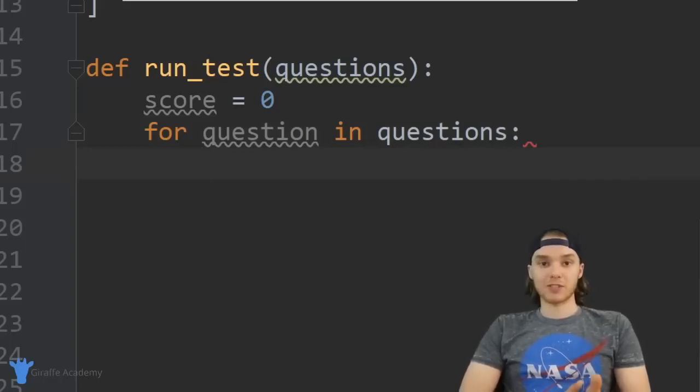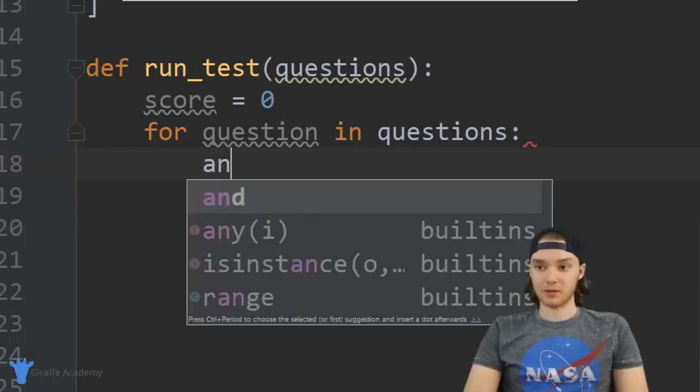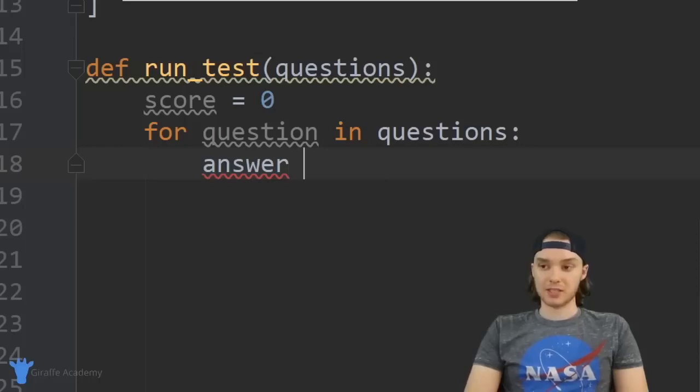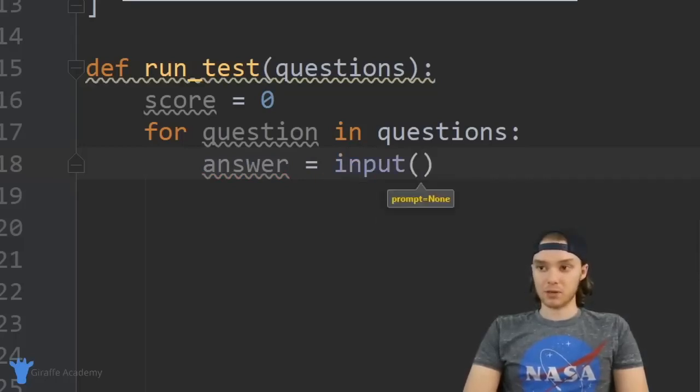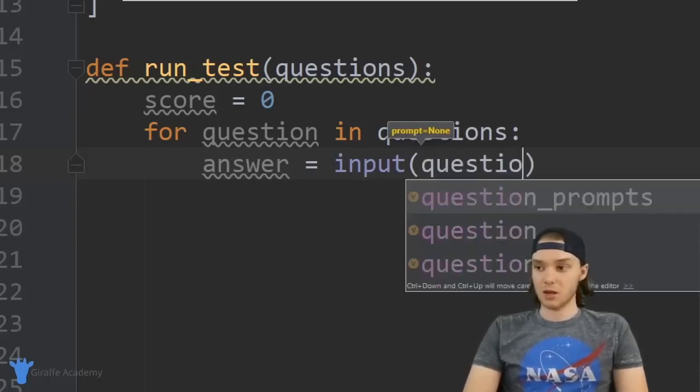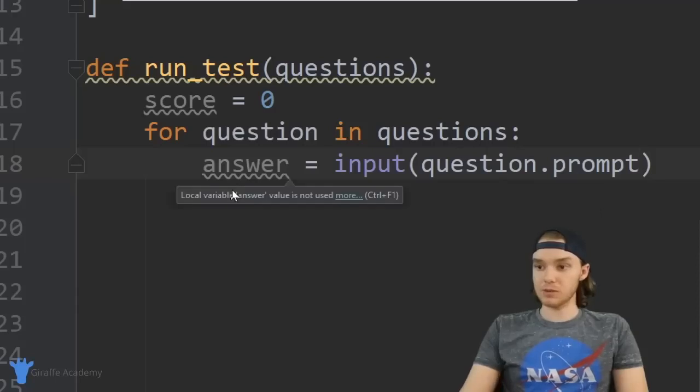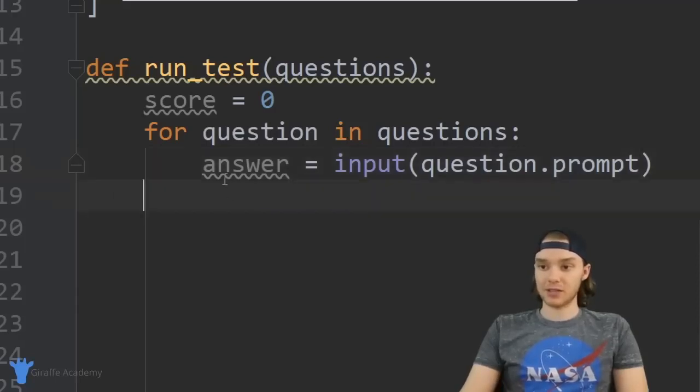And basically, the first thing I wanna do is ask the user the question. And I wanna store their response inside of a variable. So I'm gonna make a variable down here called answer. And this is gonna represent the user's answer to the question. And I'm gonna set it equal to input, and I need to give this a prompt. So I'm actually gonna give this the prompt for the question. So I can just say question.prompt. So now I have the answer that the user entered in, which is stored inside this variable.